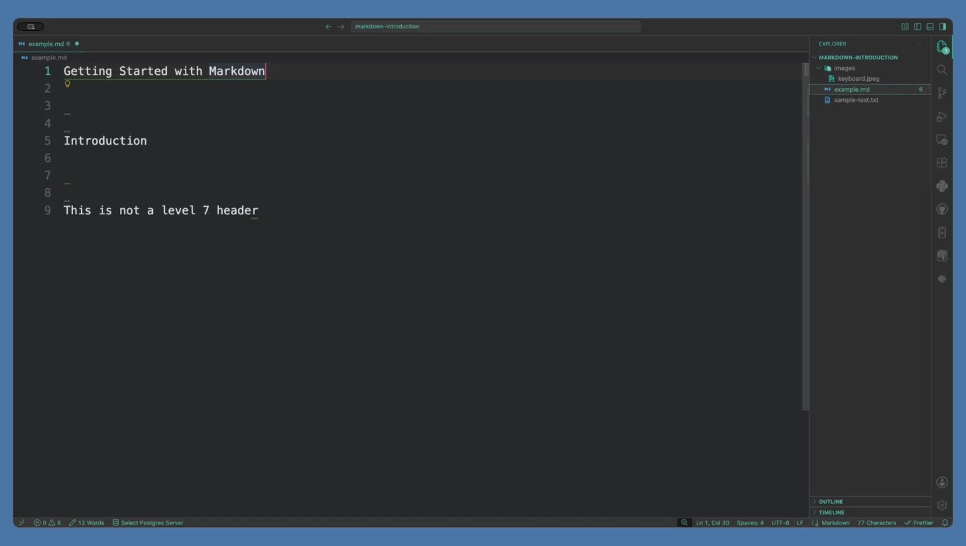To create a heading, you put a number of hashes before the text, followed by a space. The number of hashes determines the heading level. For example, the title heading would have one hash followed by a space in front of the text. If you didn't put the space between the hash and the text, it would not show as a heading.